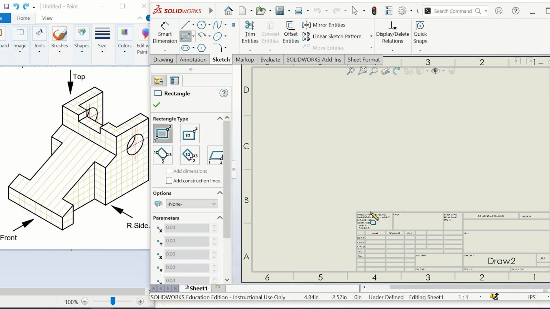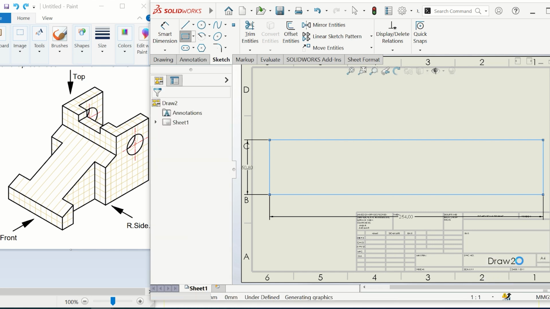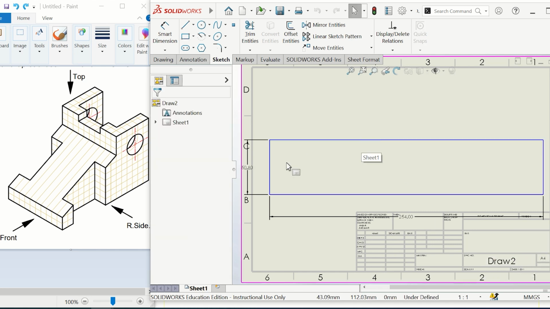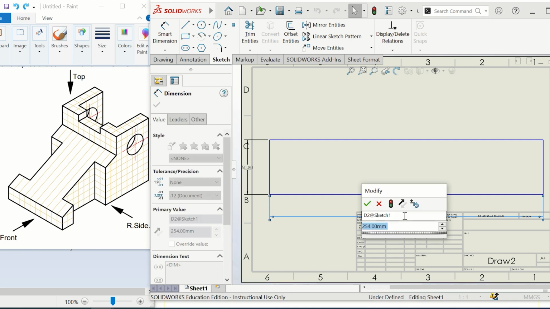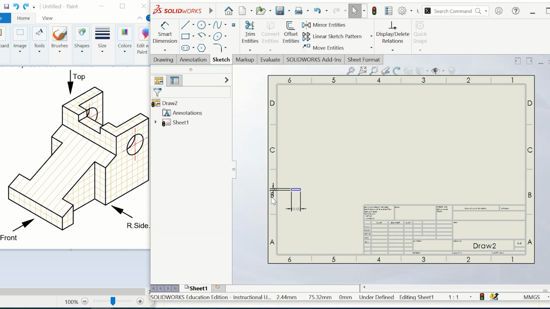I'm going to pick again a rectangle. And as we said, I'm going to start from here. 2 units in height, tab, 10 units in... Oh, why is it so big? Because it's still an inch. So I'm going to change it to millimeters here. As you can see, it has been automatically changed to 254, for example. So I'm going to say 10 millimeters and 2 millimeters. Finally, this is our rectangle.